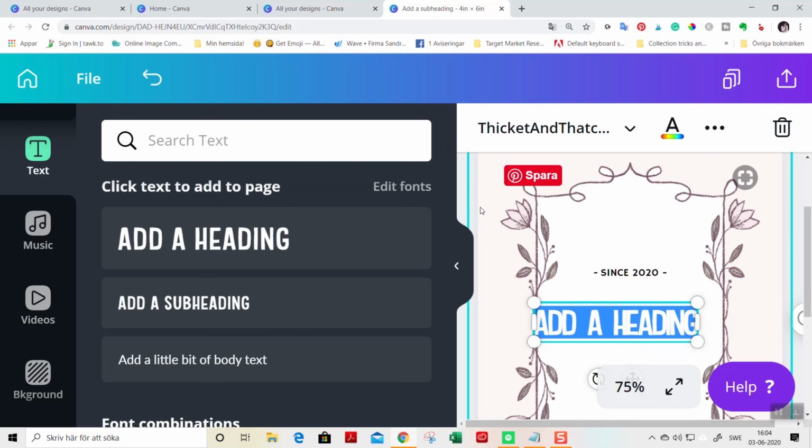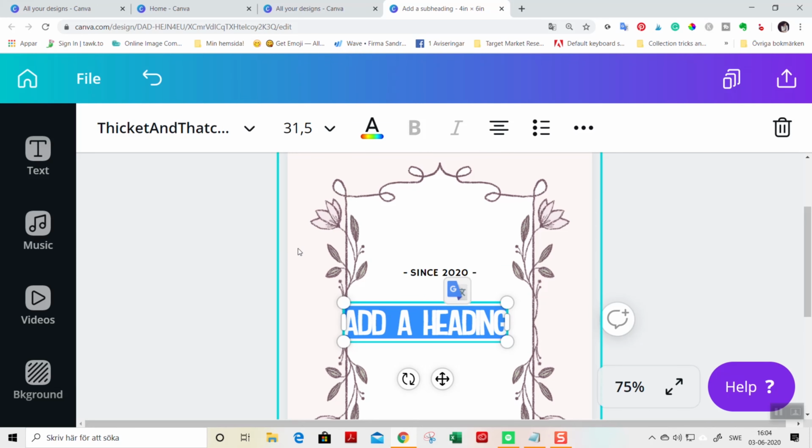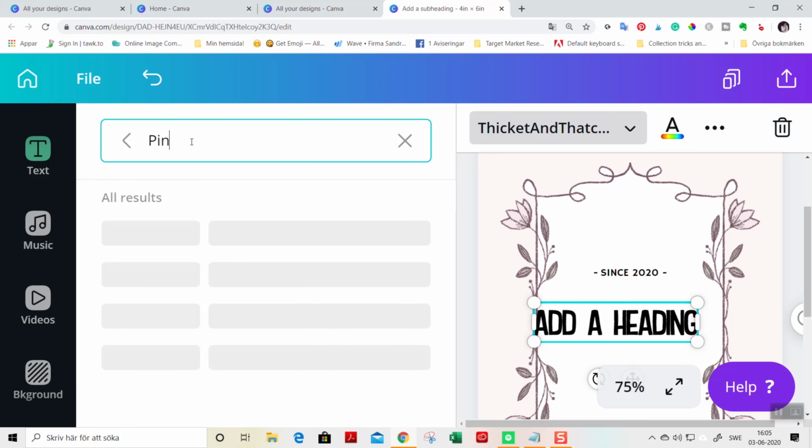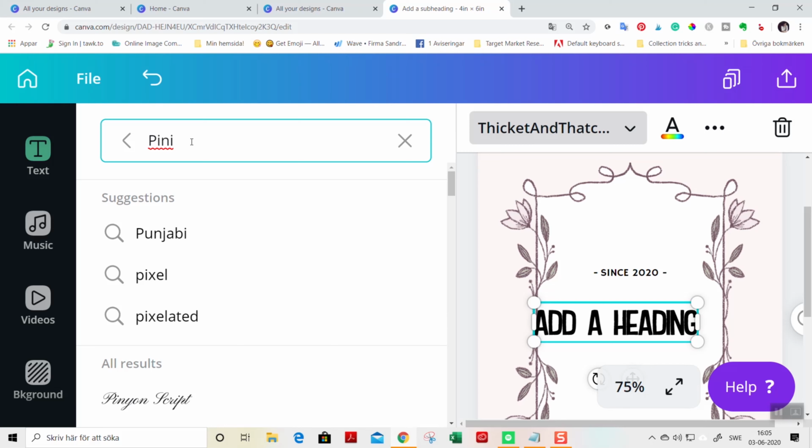Like this. Collapse this menu. Triple click to activate the whole thing. Now we search for a font that is called Pinyon Script. Like this.